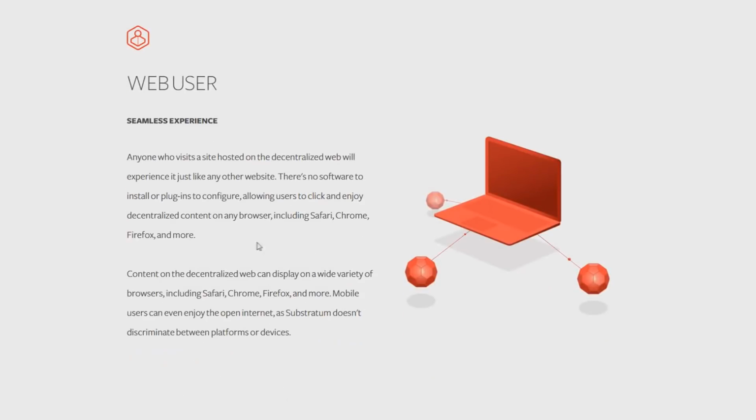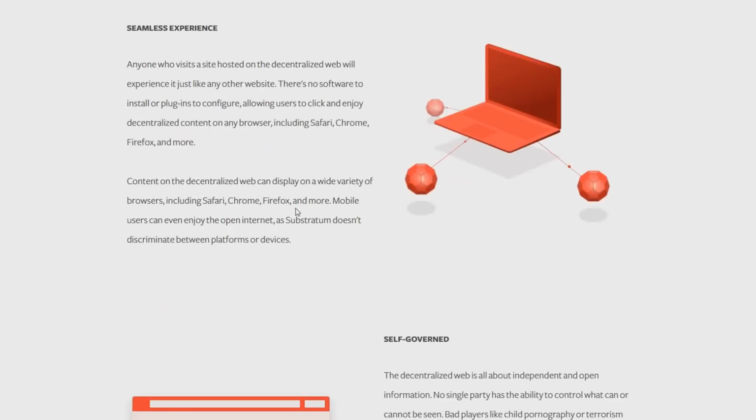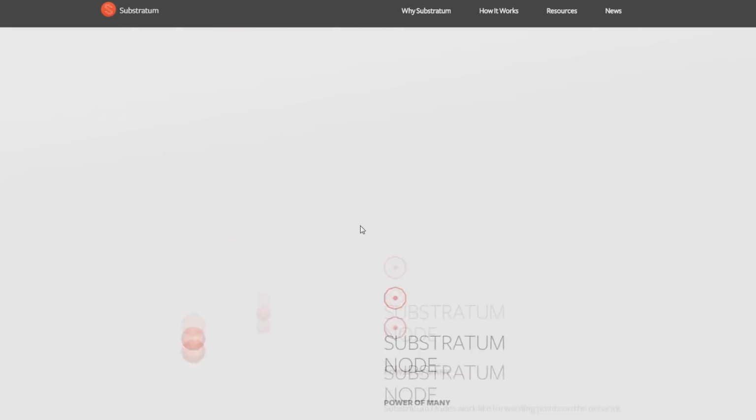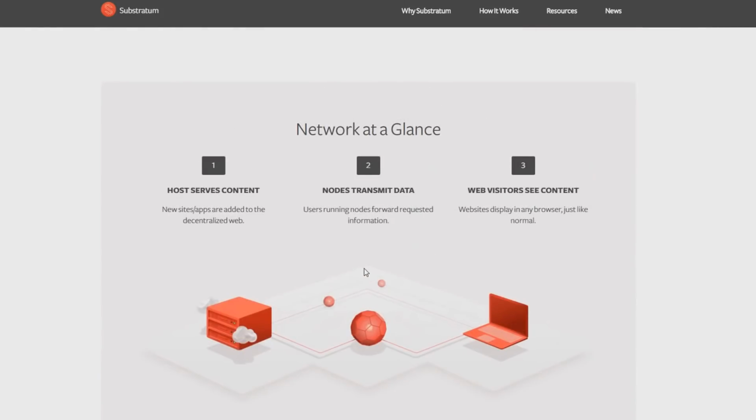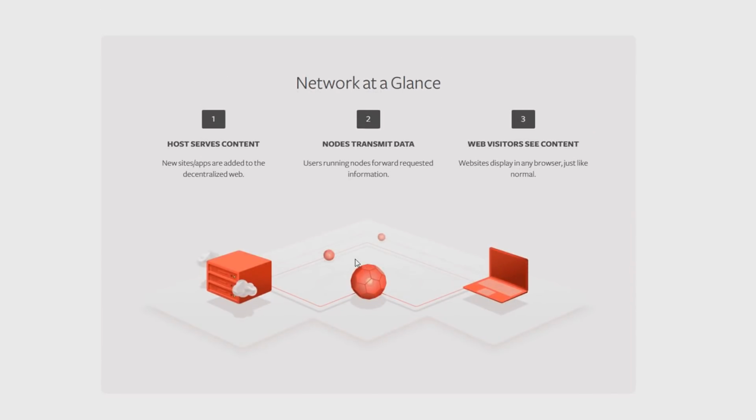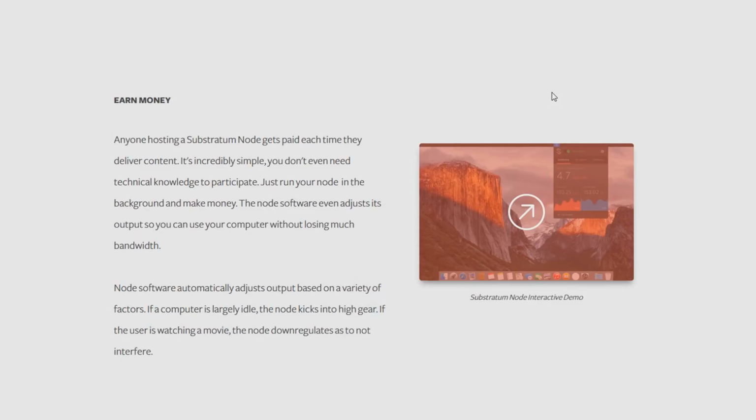If I scroll down, they just basically talk about the web user who's going to visit sites on the hosted decentralized web. These are the people that you're going to be transporting from A to B to C or wherever they might go. So that is a look into the three main things that you guys should understand with the Substratum nodes: the hosts, and the web visitors that see the content. At this point in the video, I want to show you guys an interactive demo, something the Substratum team released about the Substratum nodes and how the UI is going to look and what it's going to look like when you actually run this on your desktop and computer.